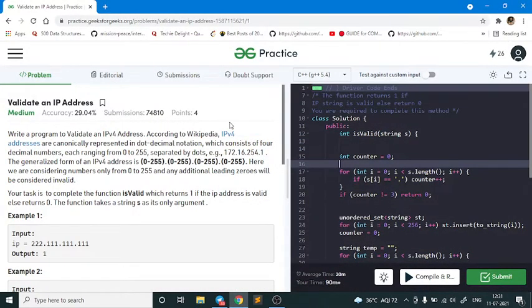Today we'll be solving another problem of the day, that is of Saturday, and its name is valid IP address. As you can see, it is a medium level problem, but its accuracy is less than 30%. That means there might be something interesting in this problem statement. So let us now understand that.